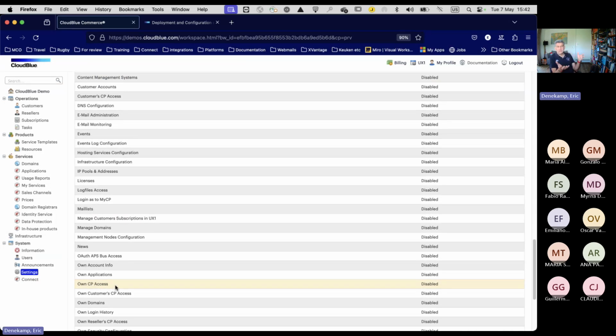This privilege says own CP access. That is what you need to be logging in. So my username is correct, my password is correct, and if I log in, and I'm always logging into operations first, right? And then I'm logging through to billing. Even if I log into UX1, I log into operations. If I don't have own CP access, my username is correct, my password is correct, and my account is active, but the system will tell me that the account has been disabled. Why? Because the access to my own control panel is disabled.